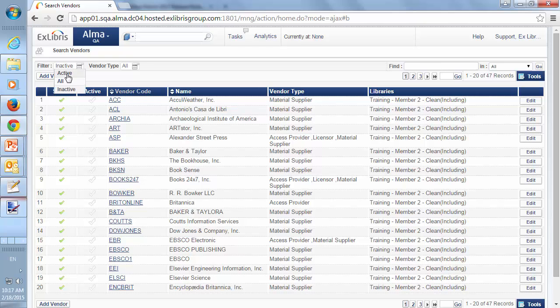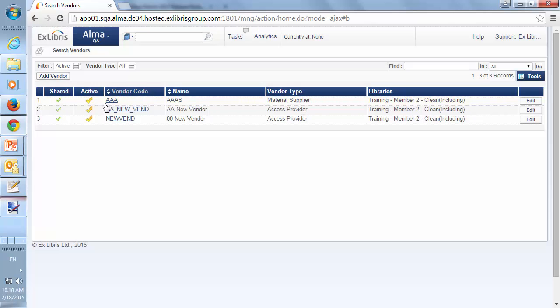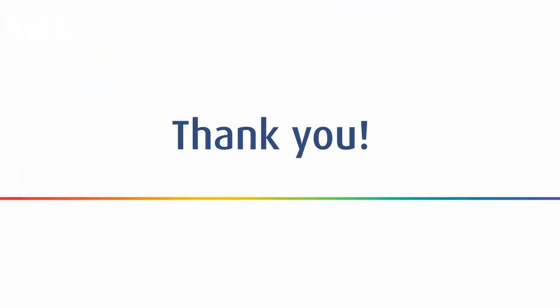And we can see now in our list of active members our new vendor. And you'll notice that it's a shared vendor managed on the network level. And of course, each member institution can also add their own local vendors here by clicking Add Vendor, as was previously available. So that's how you can manage and edit vendors on the network level and have shared vendors in the Alma network. Thank you.